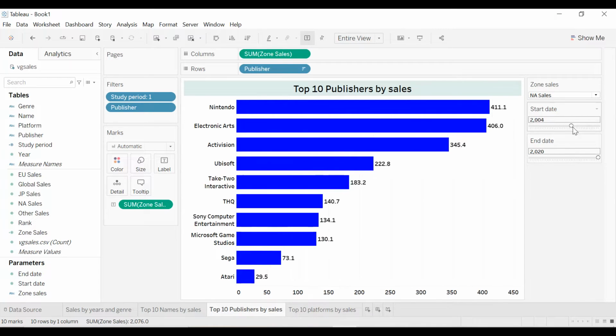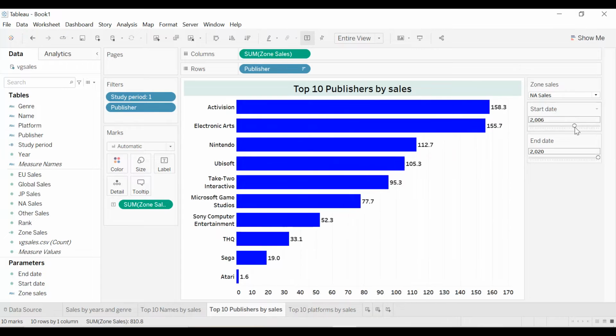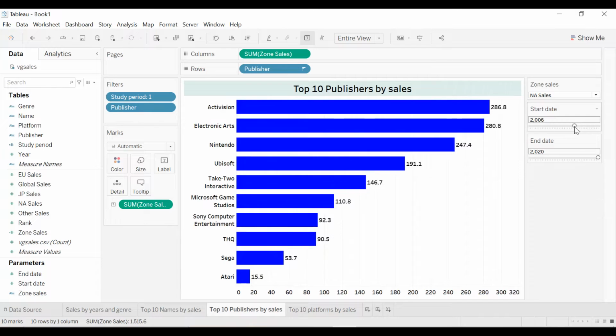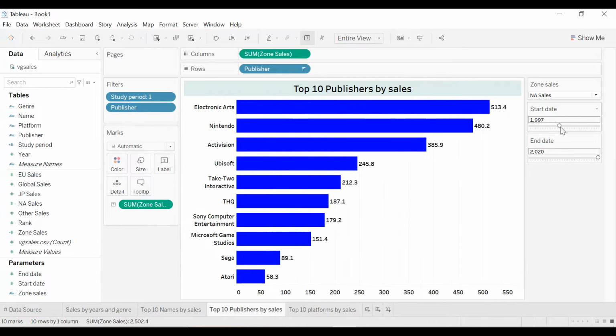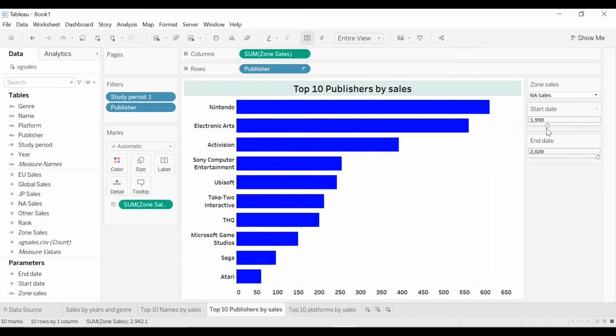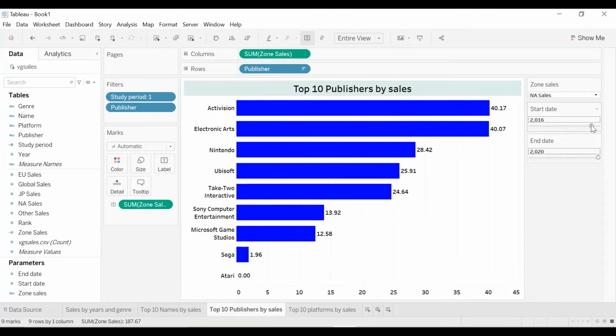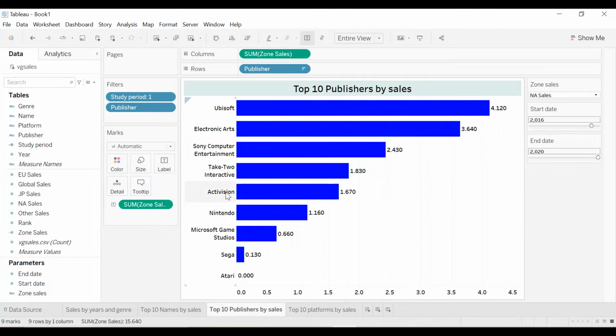But if we remove the year, as you can see here, Nintendo before 2007 was in the top. Okay, it was the first or the second. But starting from 2010, it has lost one place. And in 2016, we have Ubisoft and Electronic Arts that took the first and second position in North America. Okay, so we have used all the genre, the names, the platforms, and the publishers.